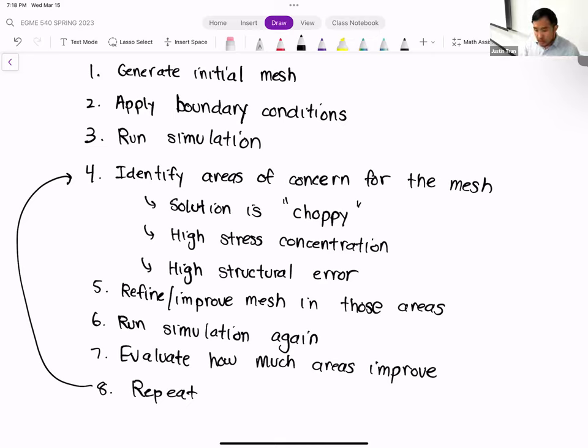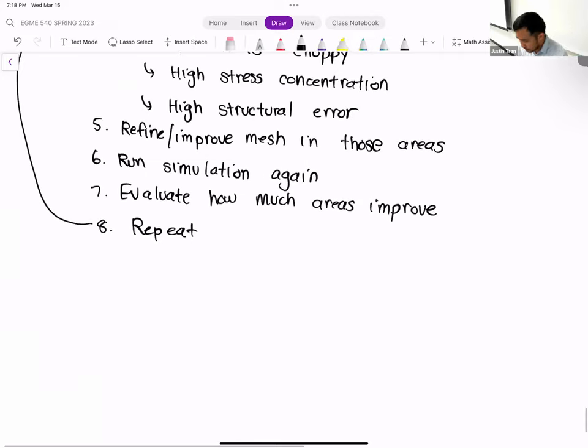Okay, any questions on this? All right, so let's go back to some of the meshing controls. I think the very last thing we covered on Monday was how the hex dominant method worked. Let's talk about a couple other methods that you can use in ANSYS to produce a hexahedral mesh.